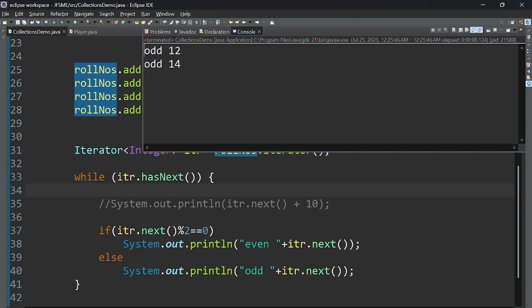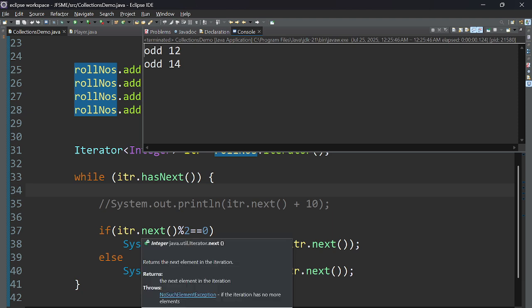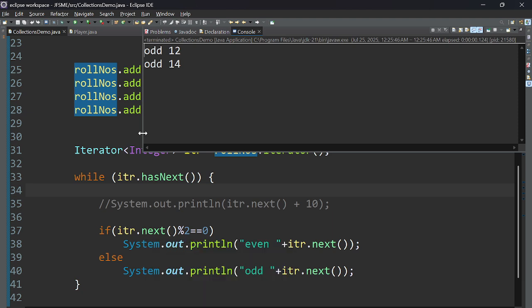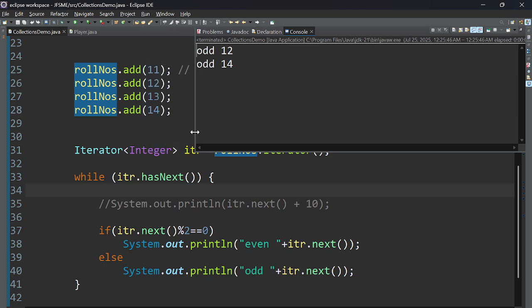Why is that? That is because, see, in itr we are using this next element here. So the next element is retrieved. What is the next available element? At the very beginning, we have added 11 here, right? So the check will go to false, right? And in here what happens is it will print odd, and then after that itr.next is printing the next element again, 12. So this type of thing should not be done here.